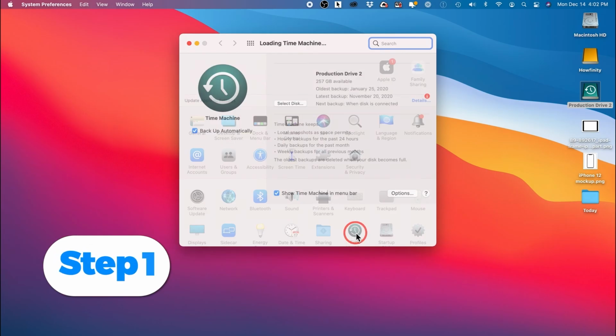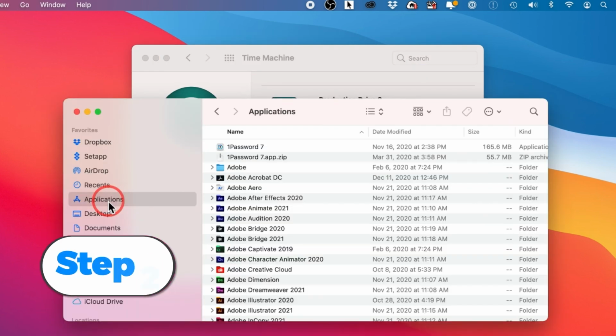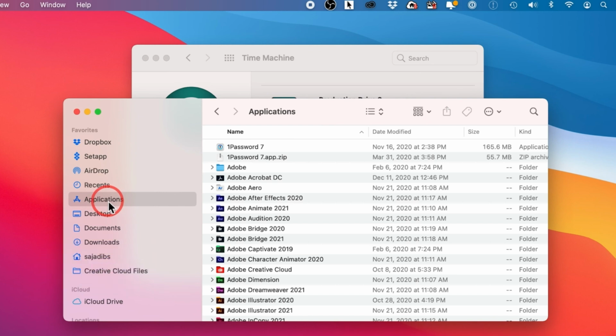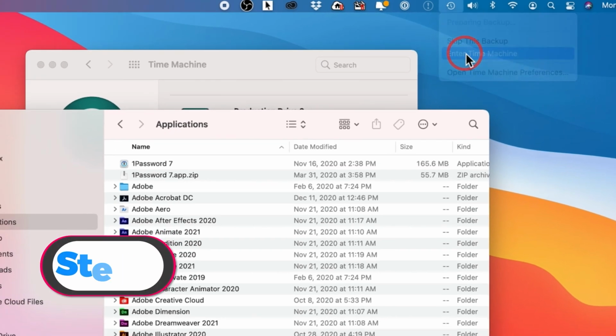Step 1. Make sure that your Time Machine backup disk is connected and turned on. Step 2. Open a window and locate where you stored the lost file originally, and open any version of the file. Step 3. From the Time Machine menu, select Enter Time Machine.